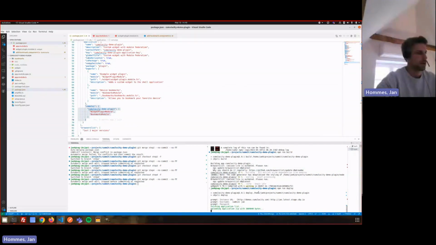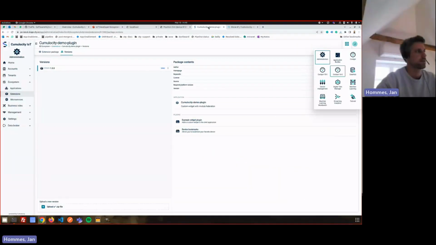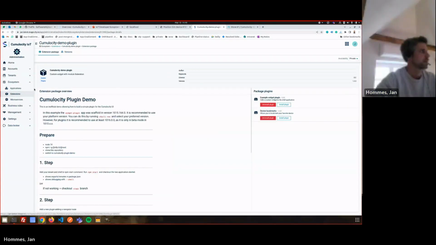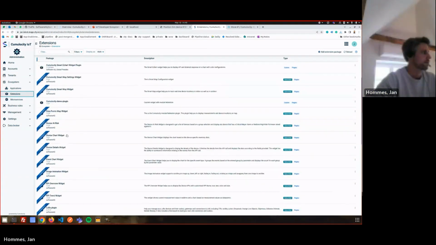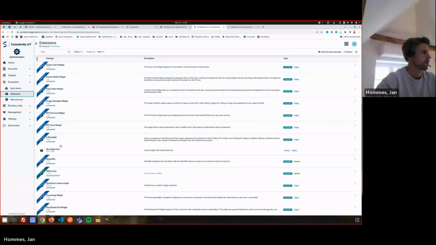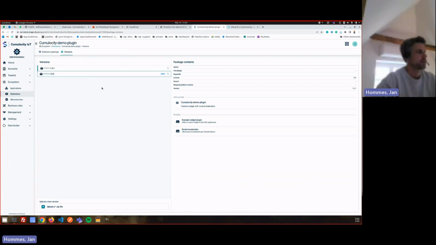Yeah, I am ready now with my Cumulocity demo plugin 1.0.1 development, with this little change of the add bookmark component, just to showcase this shortly. I just uploaded that. It should now be visible. I don't know if it does a re-request. No, it doesn't. There we go. Now it's uploaded. New version. I can now set this one as latest.